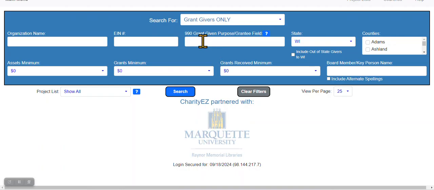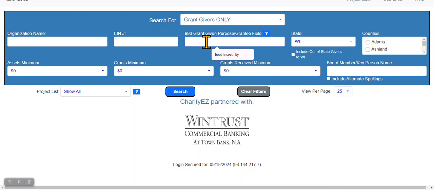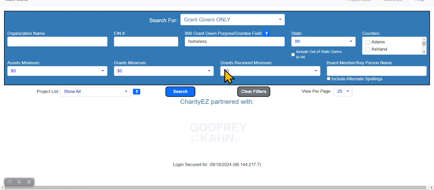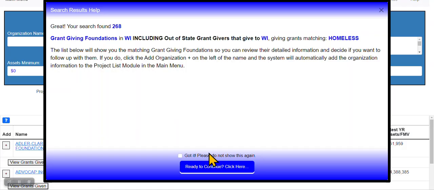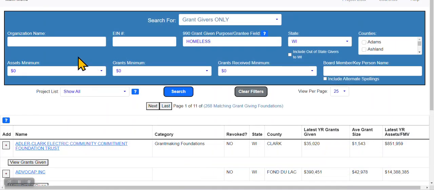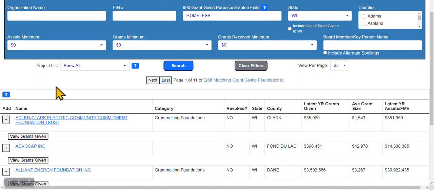So in this case, we are going to say that our purpose or our mission is to help people, let's say, who are homeless. We're going to search the state of Wisconsin and see, wow, 268 results. Love this tool.